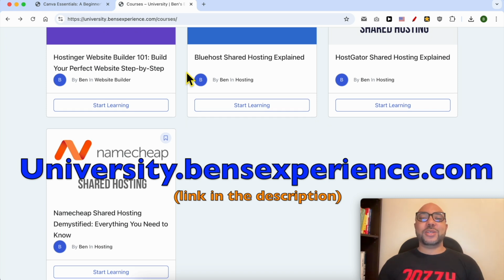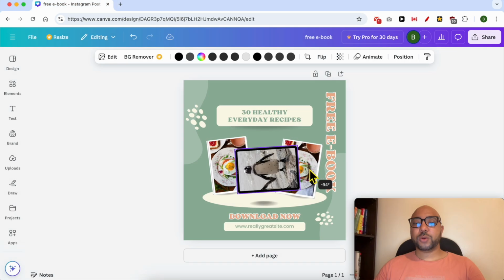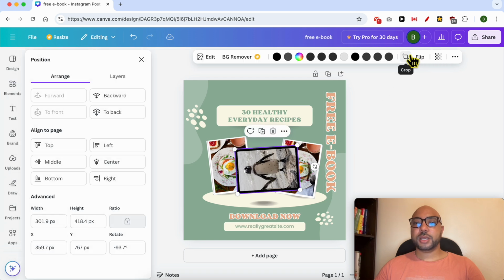Without any further ado, let's continue our tutorial. Say that you want to rotate your image to an exact degree. Just select your image like that and go to Position from this toolbar. A new side panel opens up, and below Rotate, fill in your rotation angle.